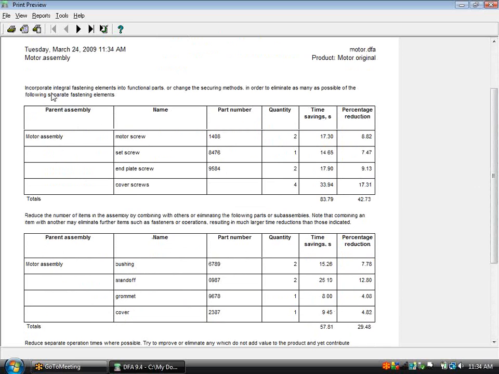The first one says, incorporate integral fastening elements into functional parts in order to eliminate as many of the following separate fasteners. What the software is showing us here is that if we could eliminate the motor screws, that would save us 17.3 seconds, or roughly 9% of our assembly time. Approximately 43% of our assembly time in this product is spent simply putting things in it that don't do anything other than hold other things together. So that's an interesting result by itself.